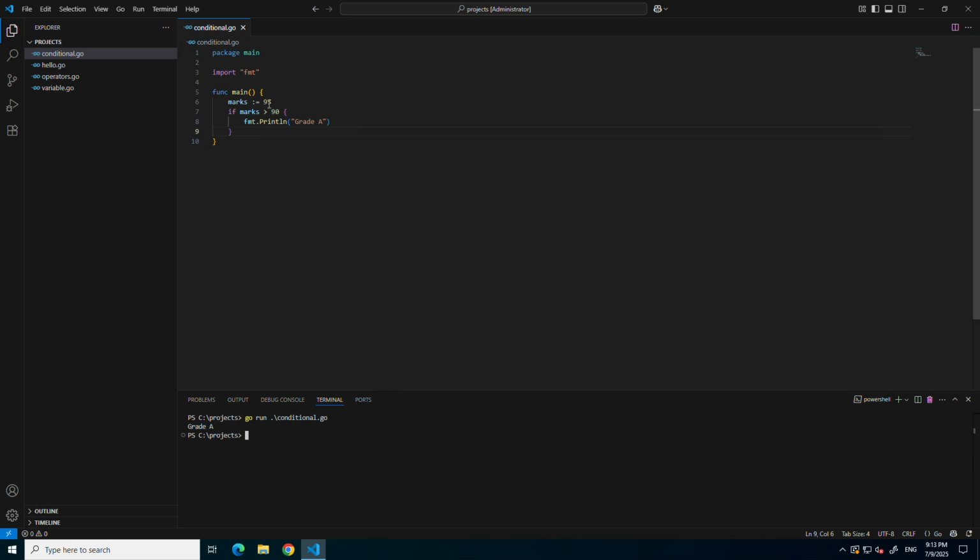Now let's check the other way around. Let's check if marks is 5. Go run conditional.go. In this case, you don't get any output, right? Because you have not printed any statement if the marks is less than or equal to 90, right? Now, how do we do that? There is no mandate that every if should have an else, but each if can end with an else.